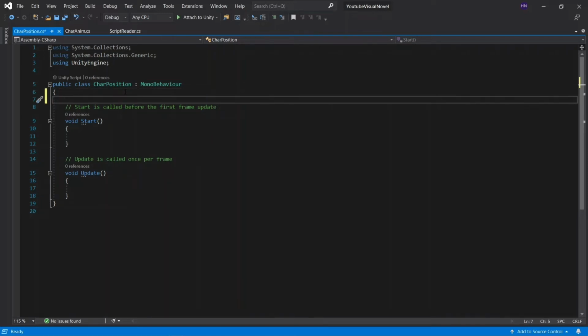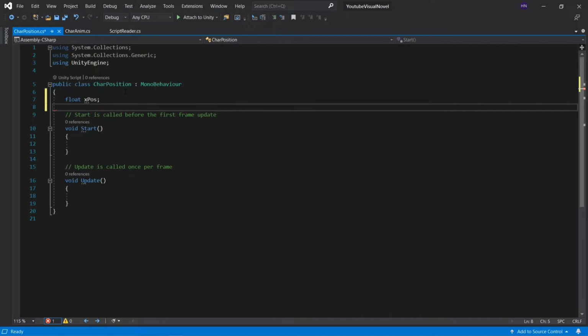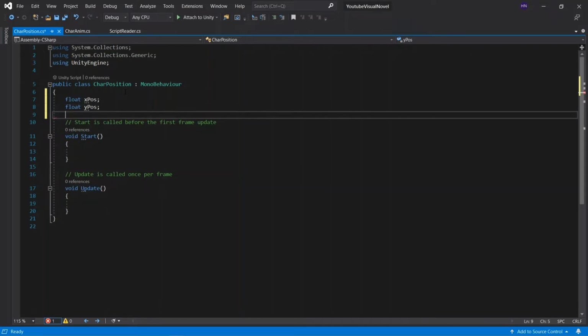In CharacterPosition, we'll just say float xPos, float yPos, float zPos.